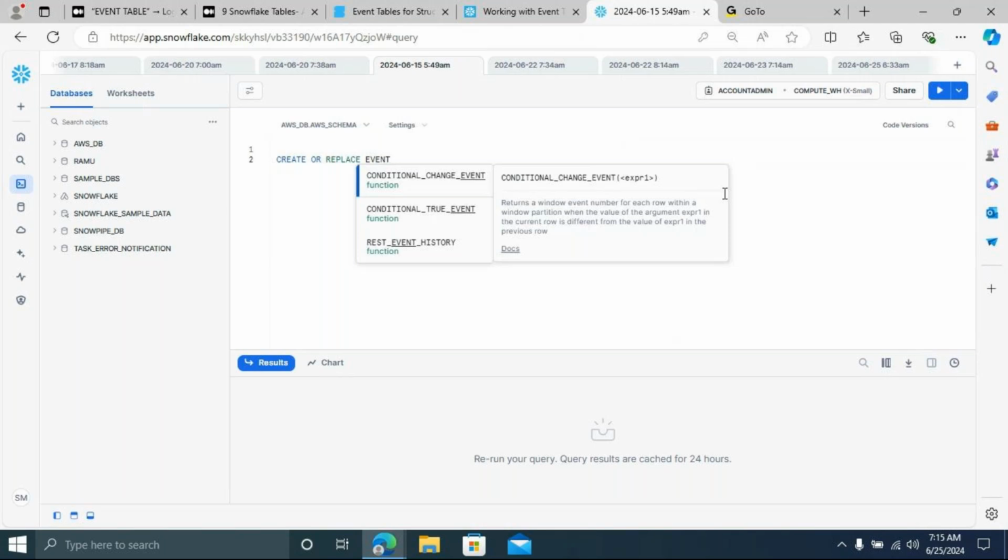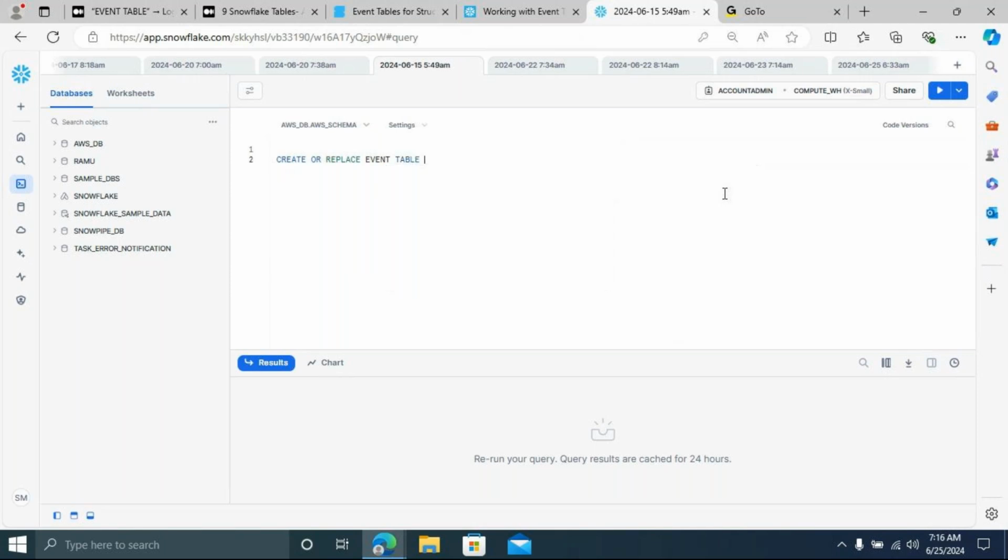Event table. Table name. You have to provide the database name, the schema name, and only then the table name. What's the database name? AWS DB dot AWS schema dot. Now you can provide your table name, event table. I'm going to put event TBL for understanding.